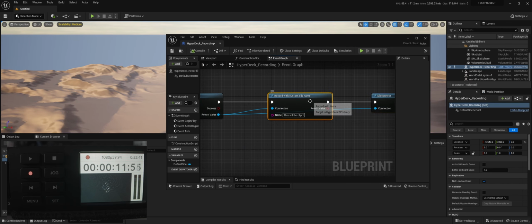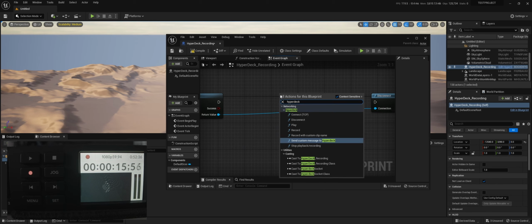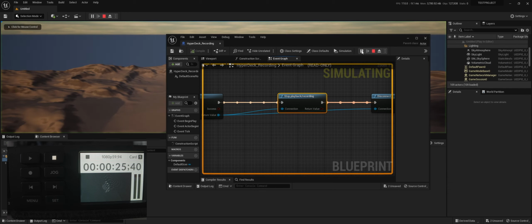So now we of course want to stop this one. Hyperdeck stop playback and recording. And let's run this again, and it will stop.